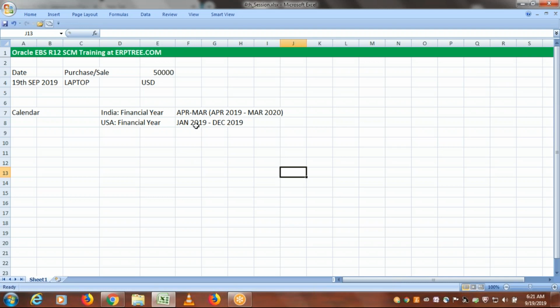If any country's financial year is starting in one year and ending in another year, that we call a fiscal year. If any country's financial year is starting and ending in the same year, that we call a calendar year.